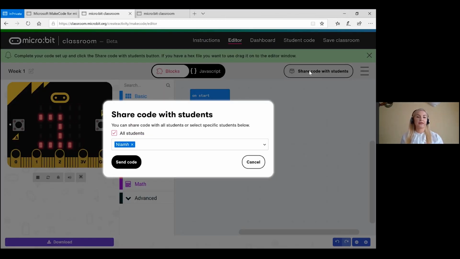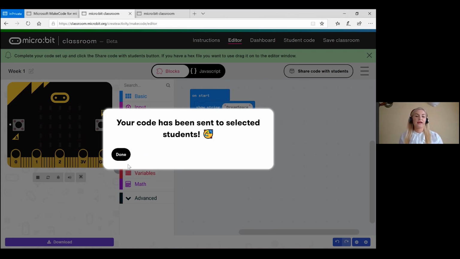Because I'm the only student in my classroom at the moment, I'm going to send it to myself. So I'm going to send it, and it pops up now to let me know that my code has been sent to the selected students. Now, you can send to all students, or you can send to specific students. So because I'm the only one there, it didn't give the option. But if you had 30 students in your classroom and maybe 2 students were finding it a little bit tricky and needed some conferencing or scaffolding, and you wanted to just send it to those 2 students, you can just click on those 2 students rather than sending it out to everybody.